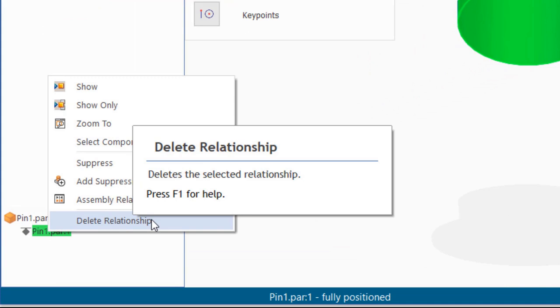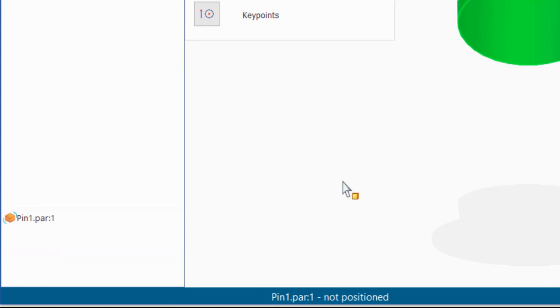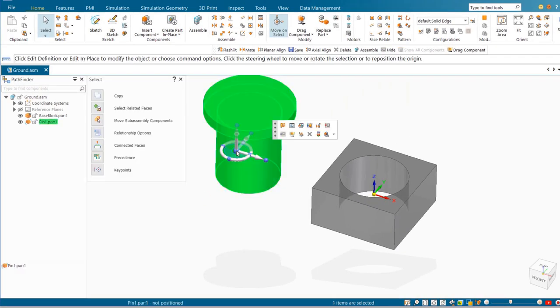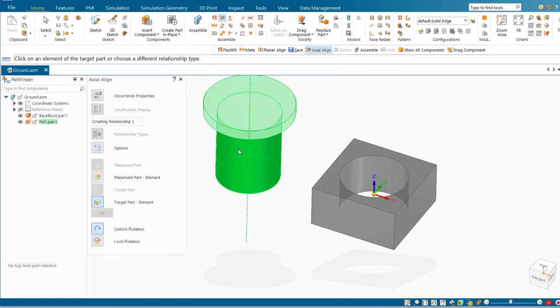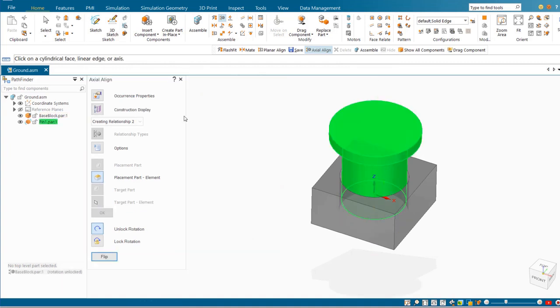And so you may have to go and identify the part, identify this ground constraint right there, right mouse click and say delete the relationship. I don't want that part grounded. It has to be able to move. So now I've deleted the relationship. I come back to axial align, click on the cylinder, click on the cylinder on the block, and it works.